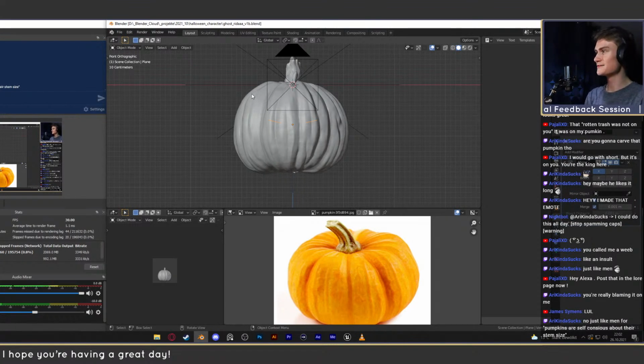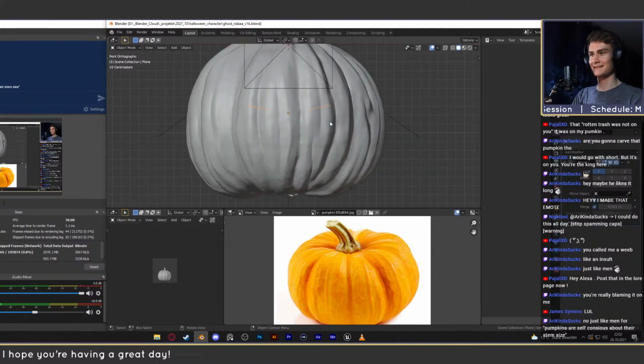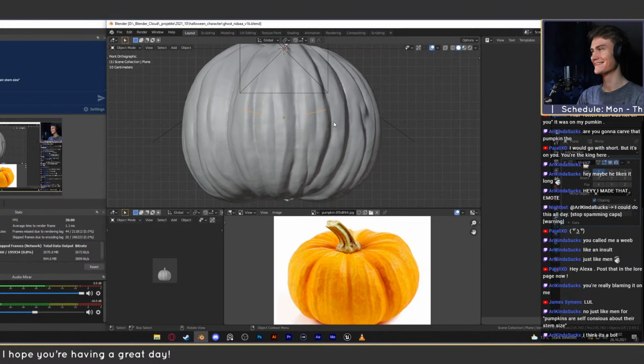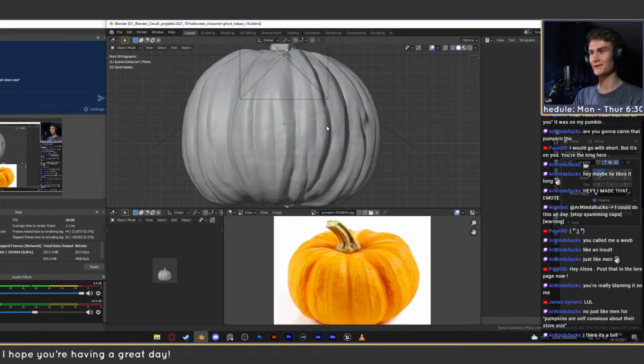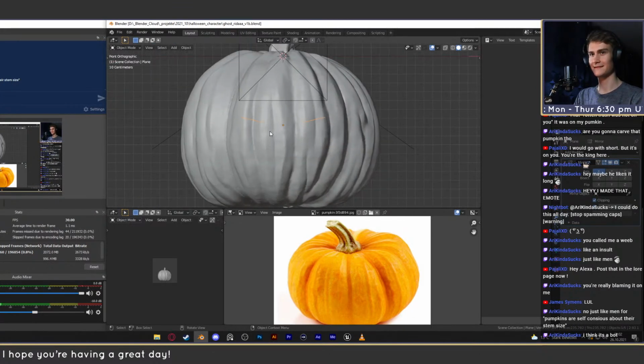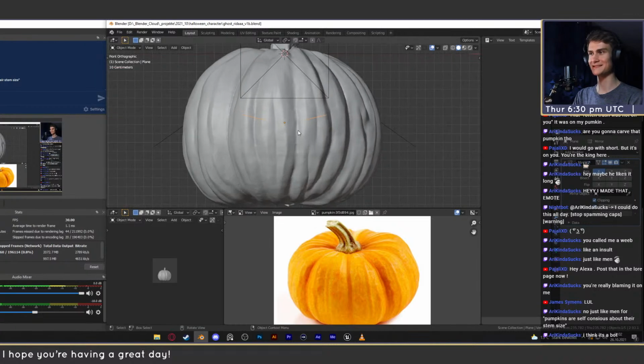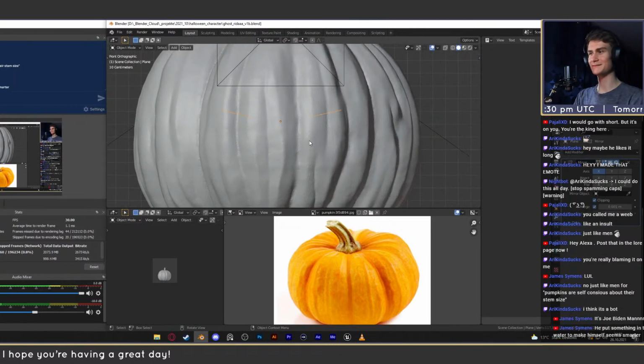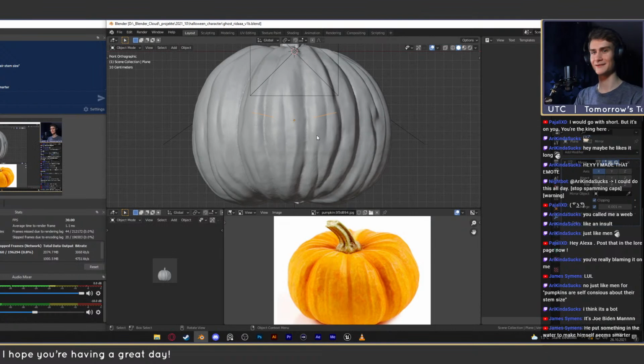No, just like men, for pumpkins are self-conscious about their stem size. Oh, okay. I guess so. I think it's a bot. Maybe. I don't think bots would call themselves bots though. So if you ever want to... I mean, maybe, I guess, but I don't know. Is Joe Biden? He put something in the water to make himself seem smarter.